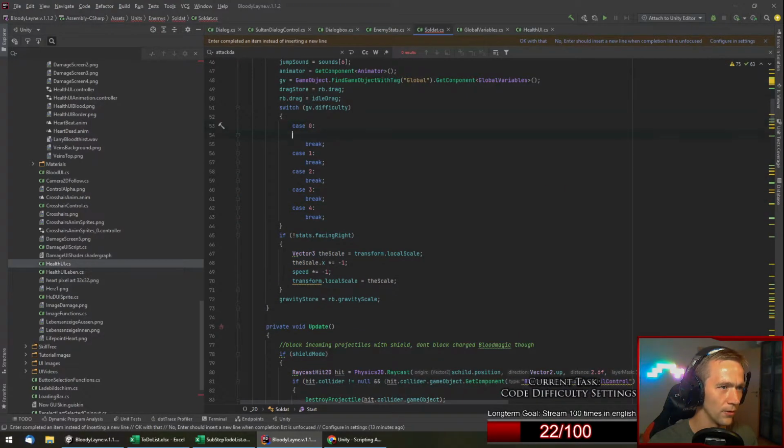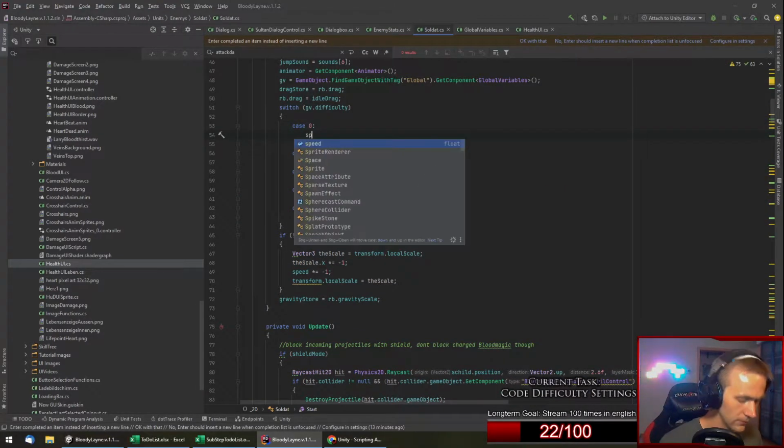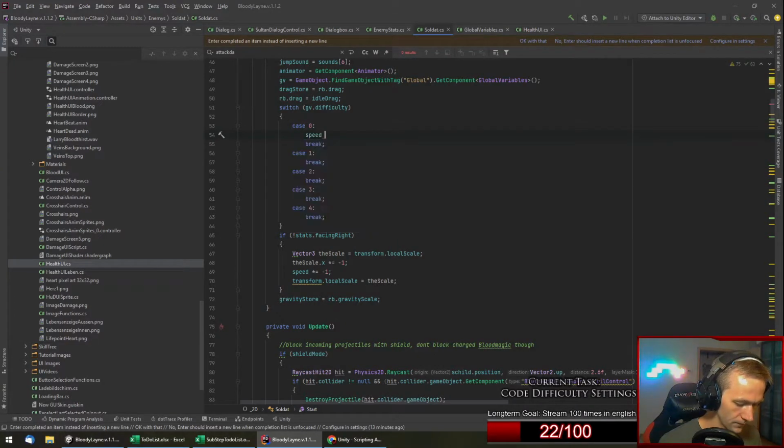And now for very easy difficulty, speed. And how much do we want to decrease the speed? I would say let's not go for too high a value. Speed is going to be equal to times 0.8f. Okay, it's not working.